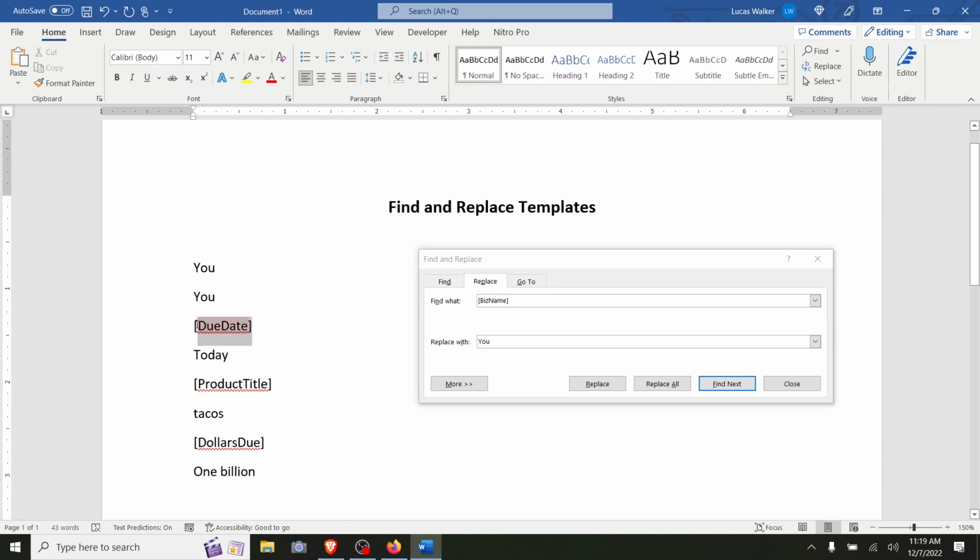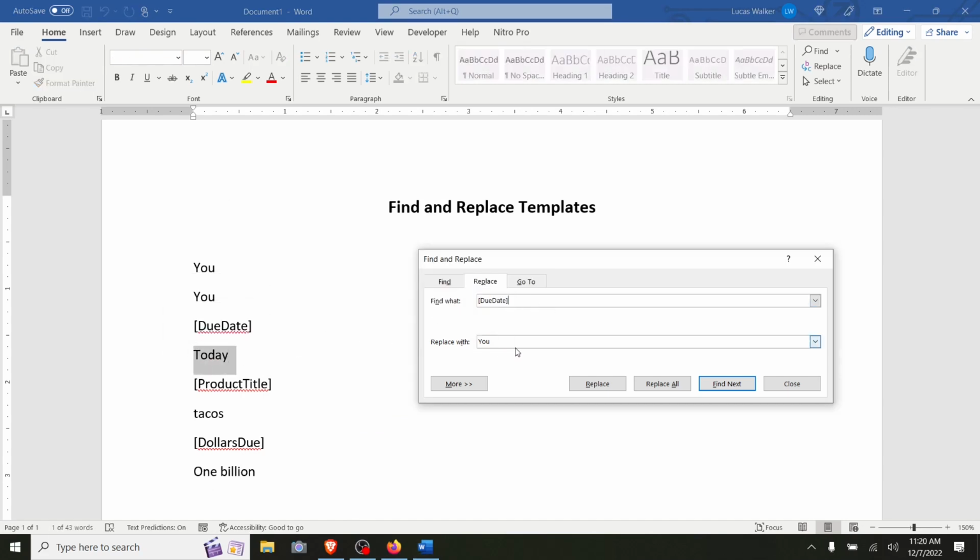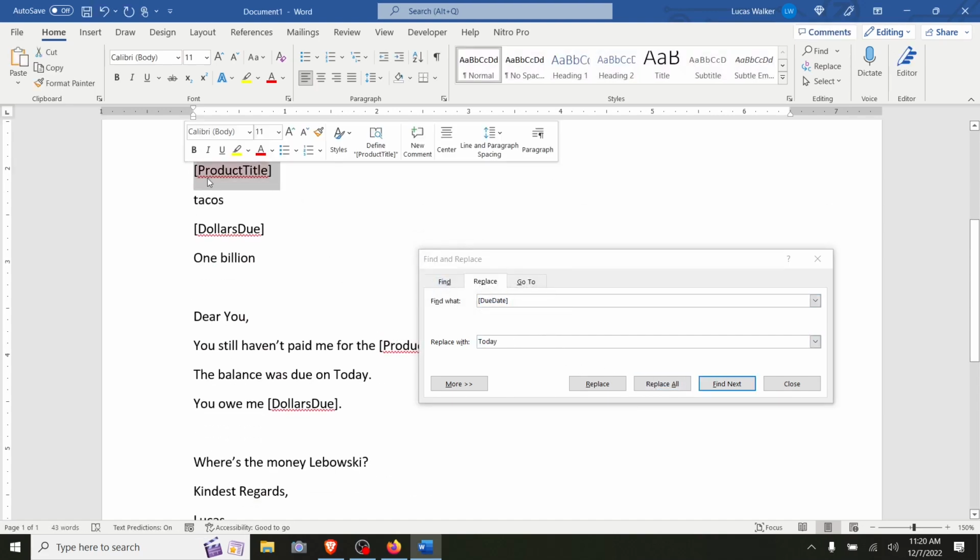So we'll just repeat for each of these other terms. You can see this goes really fast. It doesn't take a lot of time to get an entire document put together.